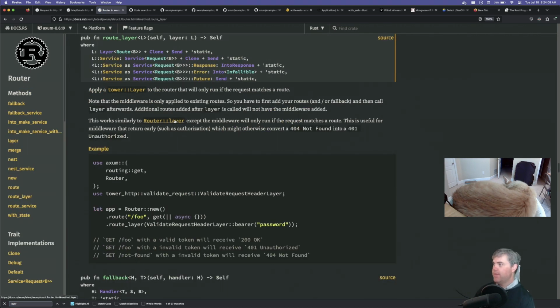Route layer. Apply a tower layer to the router that will only run if the request matches a route. Note that the middleware is only applied to existing routes, so you have to first add your routes and then call a layer afterwards. Oh yeah, that's something that always confuses me at the beginning. You have to put your layers below, and it runs with things above it, as opposed to Express, where it's the opposite. You put your use above and then it runs below.